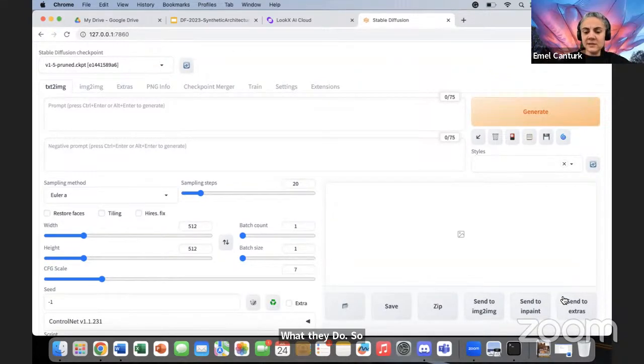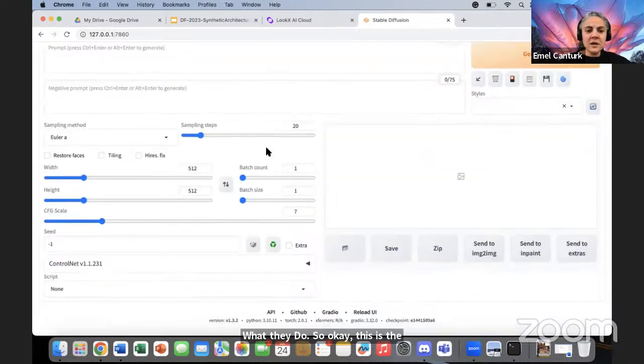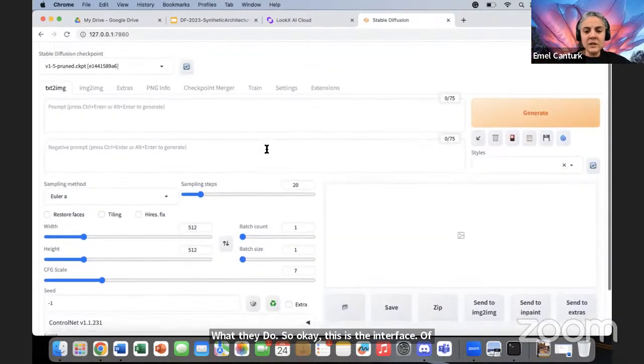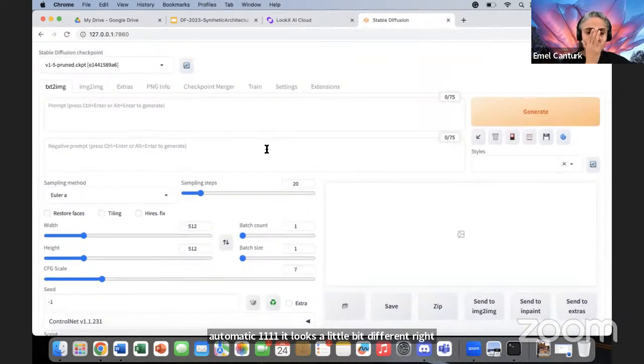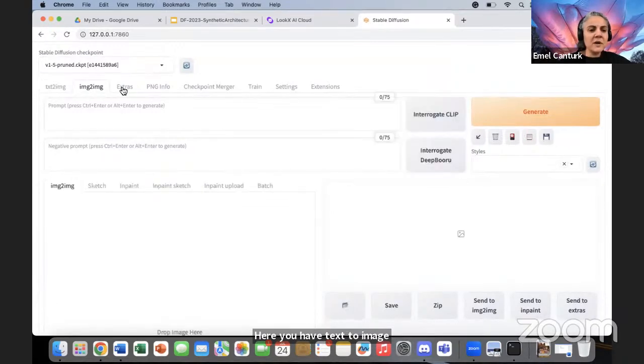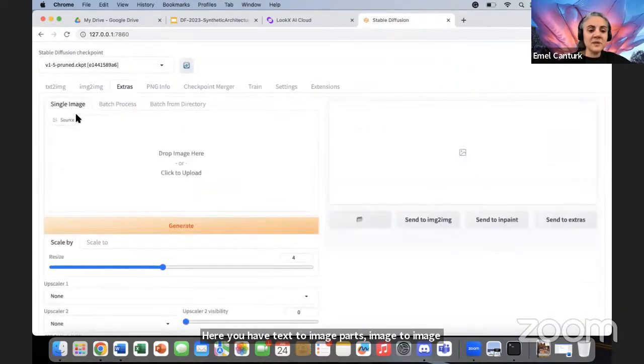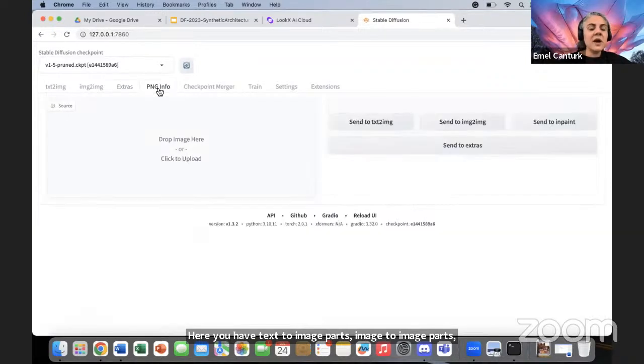So okay, this is the interface of Automatic 1111. It looks a little bit different, right, from Midjourney or other interfaces. Here you have text to image, image to image. You have some extras like upscaling the images. Here you have PNG info. If you put images generated in Midjourney here, you can see all of the parameters and the prompt you used.